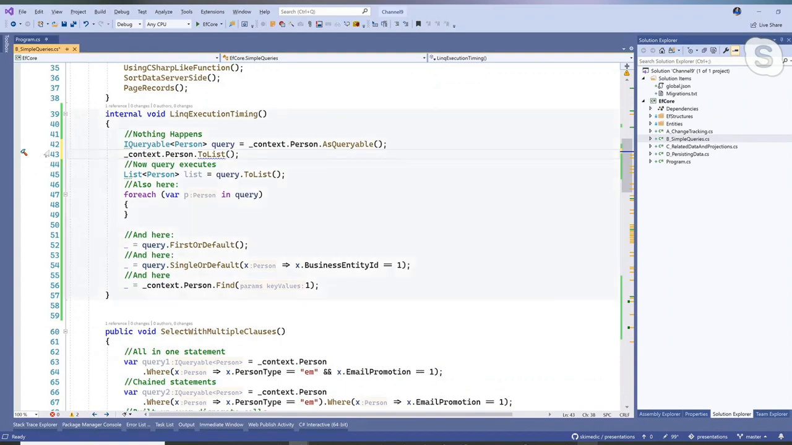So does query represent an actual query, or does it represent a promise that you're going to be querying the person table? So the answer is yes.